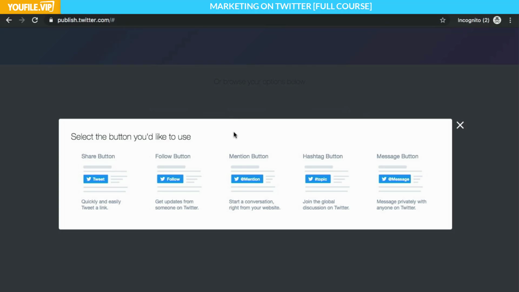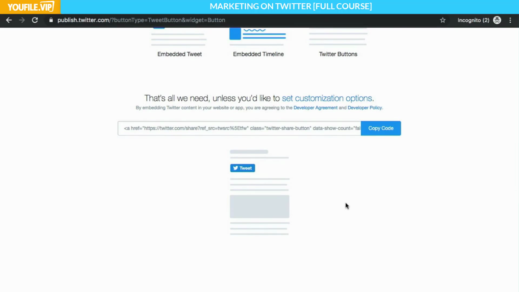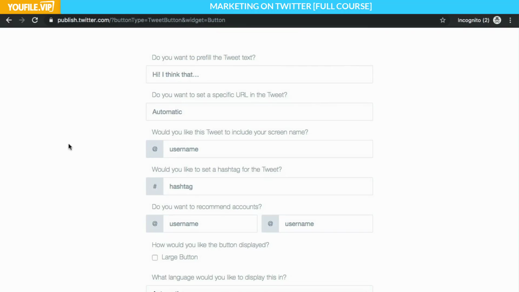Each button can be customized to fit your needs, so let's take a look at that process. I'm going to choose the share button option. Twitter makes it super easy, so all I have to do now is copy the code, and then I'll place the code in the area of my website that I want to include it. Most likely that would be at the bottom of a blog post, encouraging people to share that. But let's take a look at the customization options so we can see really what this information contains.